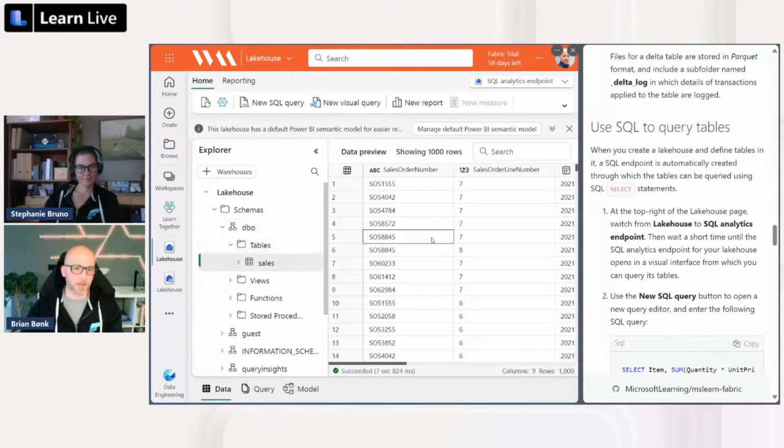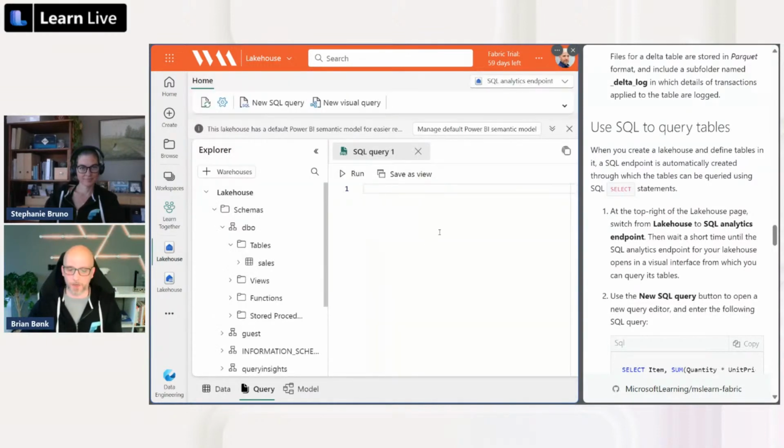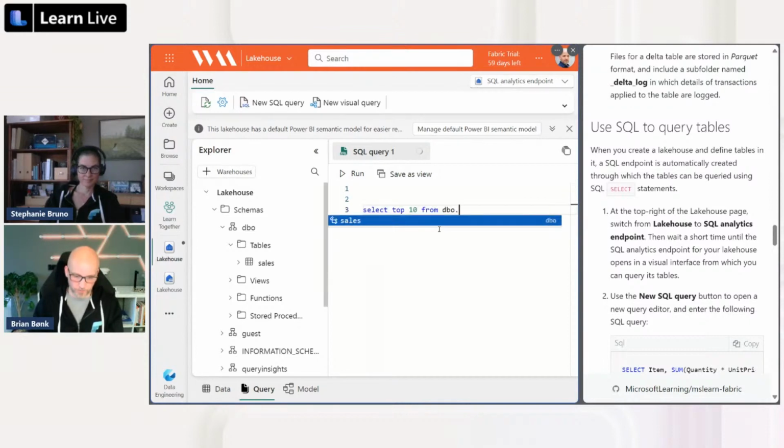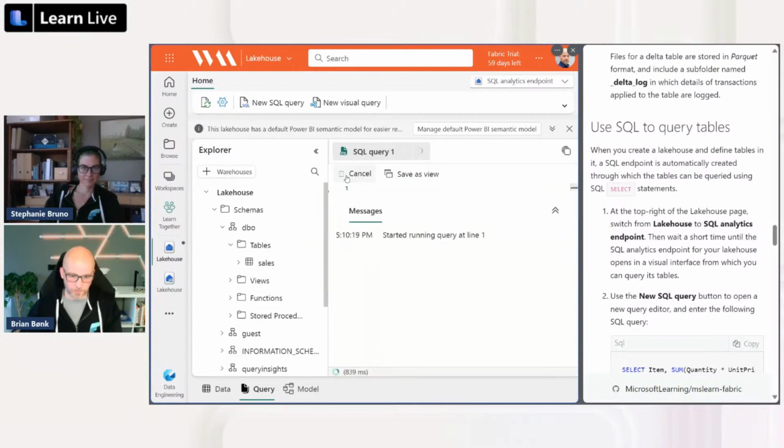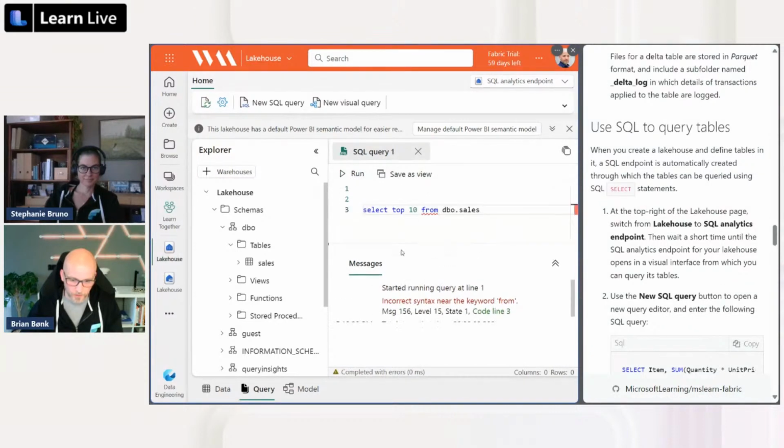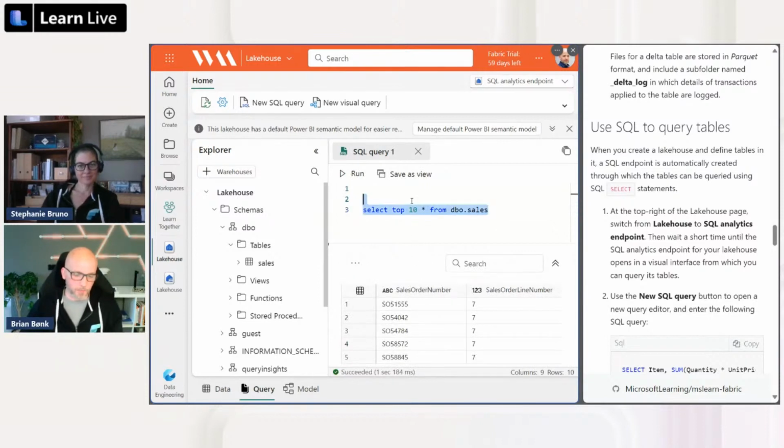And I can now again get a select statement out of my data. But if I would like to write my own things, I can just hit the query pane here, and I can do a select top 10 from DBO sales, and I can run it. And I got an error. Why did I do that? Star. There you go. Sorry for that. And then I get the top 10 rows of my sales table here.